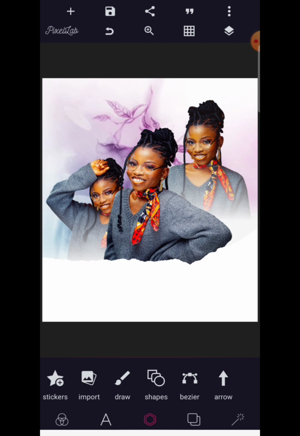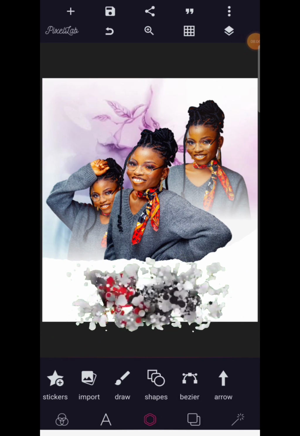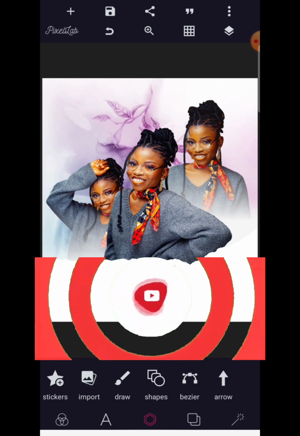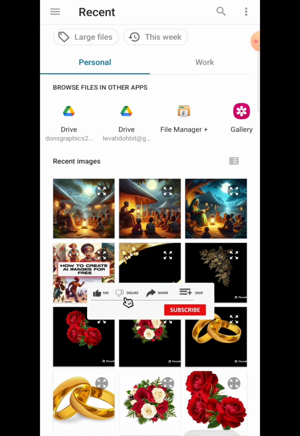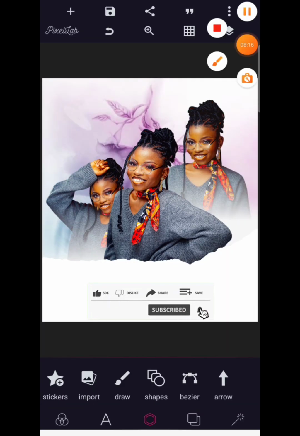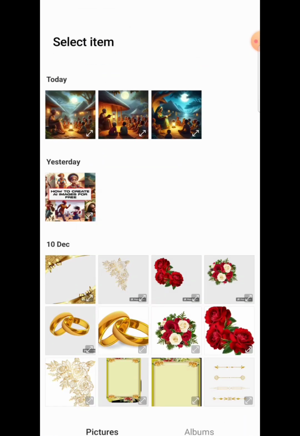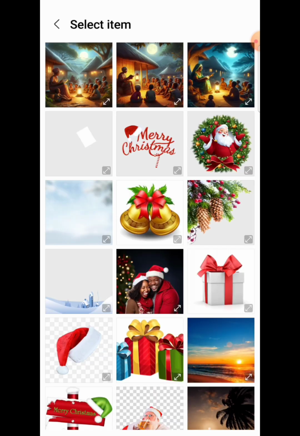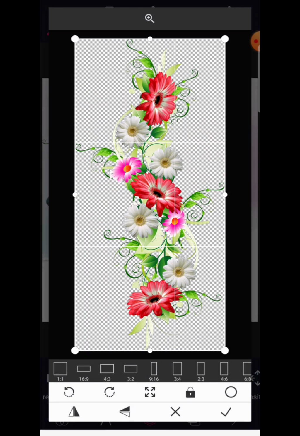Every other element has been aligned, but we still need to do more, because we still need to include some write-ups here that can make the whole work awesome. And right away I'm going to begin with bringing in some flower elements. So this is where I clicked. Take note of that. I click on import to go to my gallery and bring in another PNG flower image. Like I promised, I'm sharing all of these resources with you in the video description, so please kindly check it out on the video description.